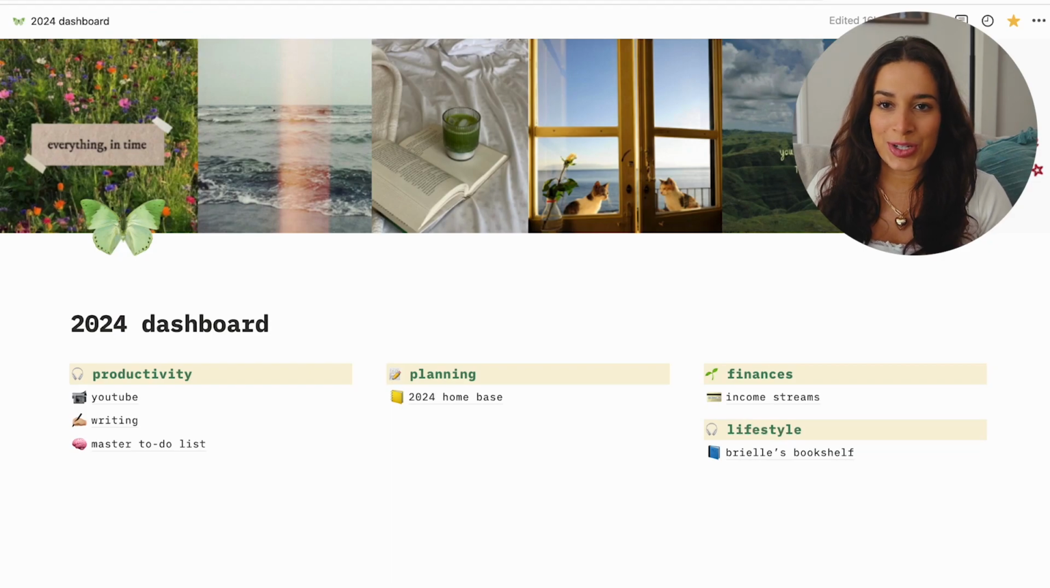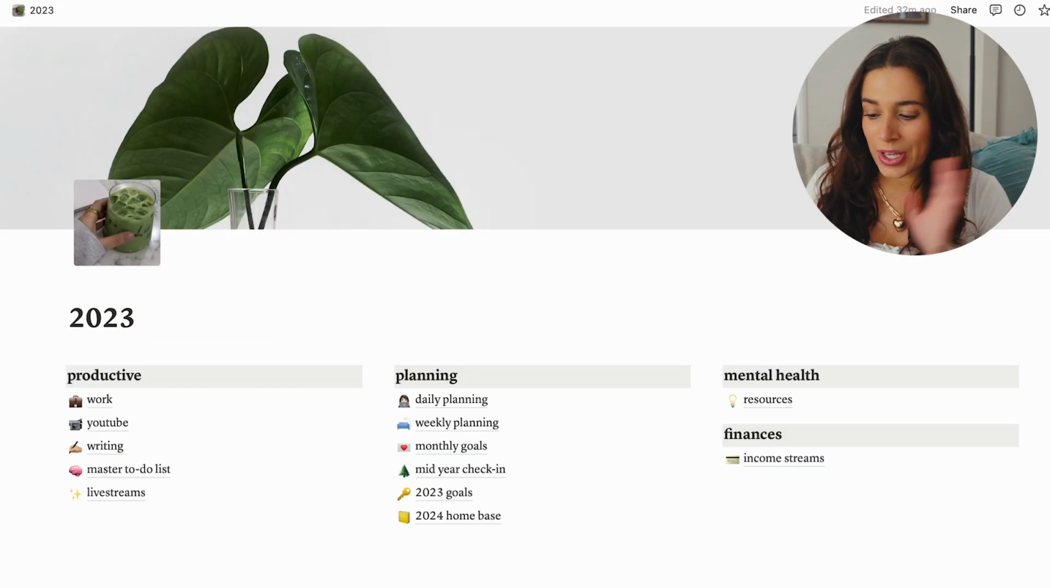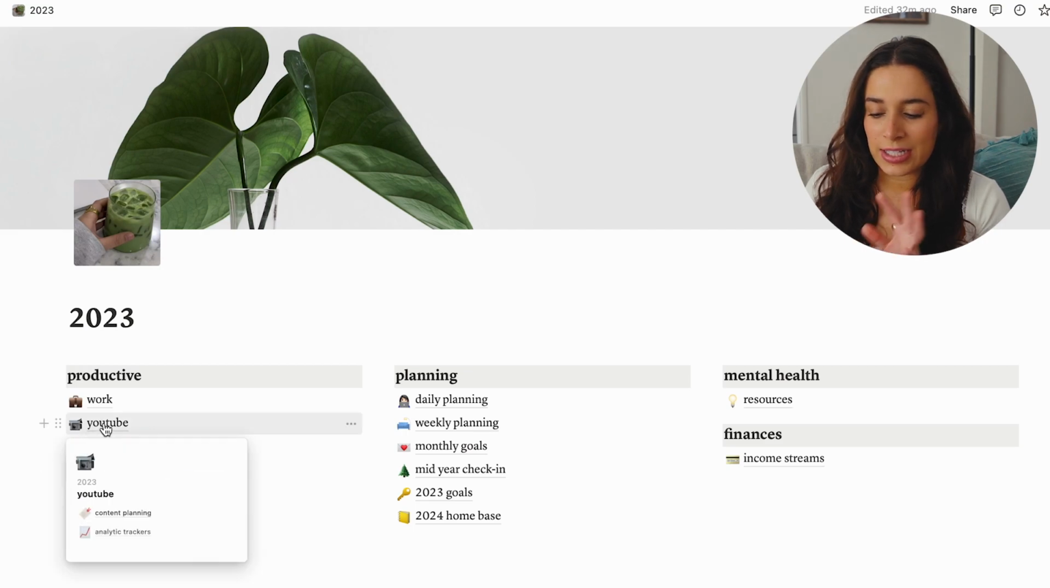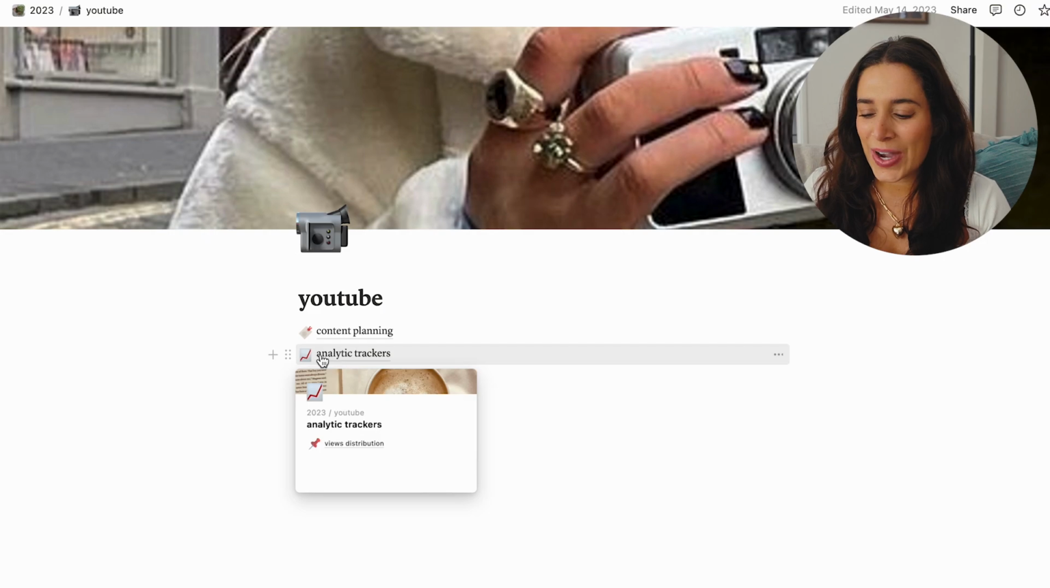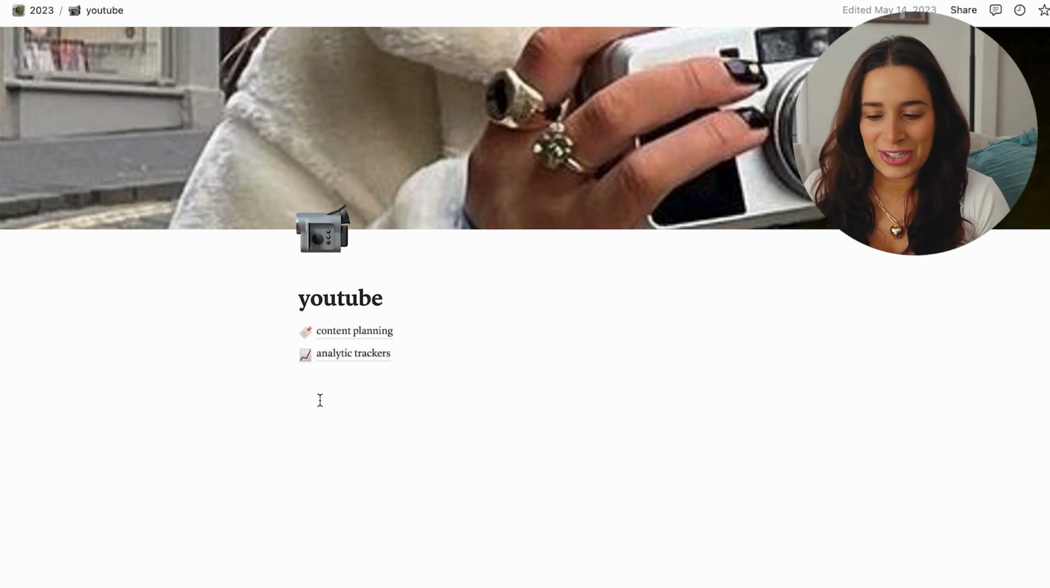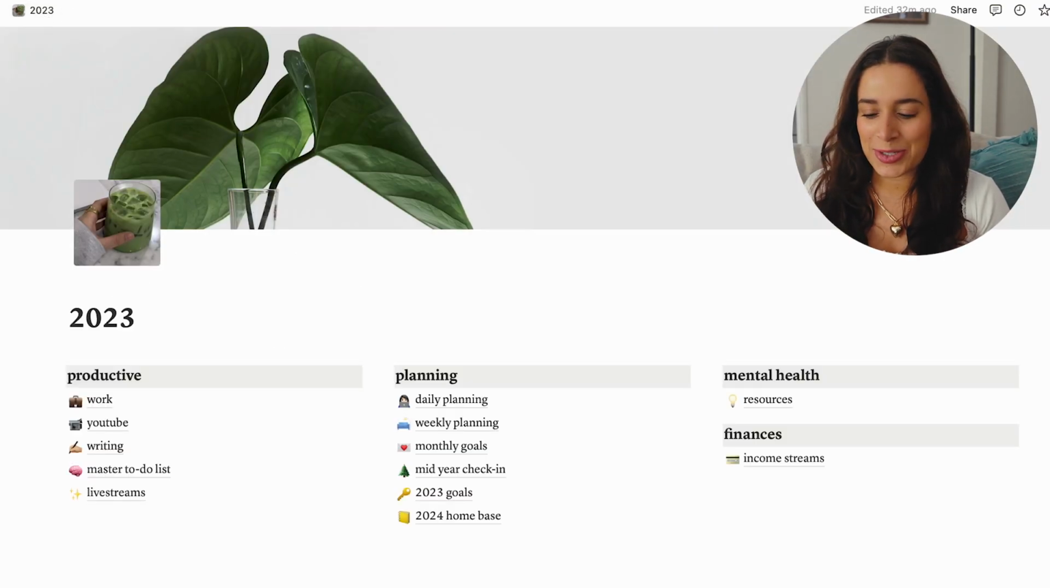So this is my new 2024 dashboard. Now, for comparison's sake, let's take a look at what my 2023 dashboard looked like. So as you can see, there were a lot more pages going on here. There were several pages where you had to click in and then go to a second page. For example, YouTube. I don't know why I did this. I don't know why I had just a page with two other pages. This is something that I've changed about my 2024 setup.